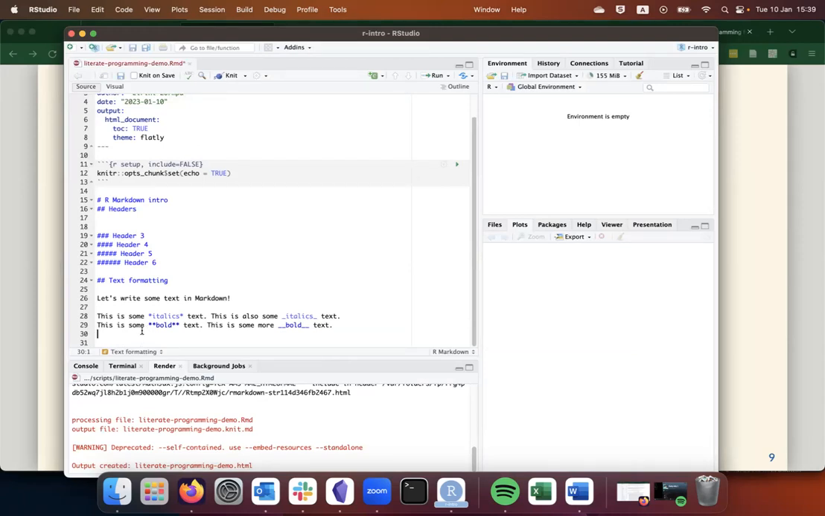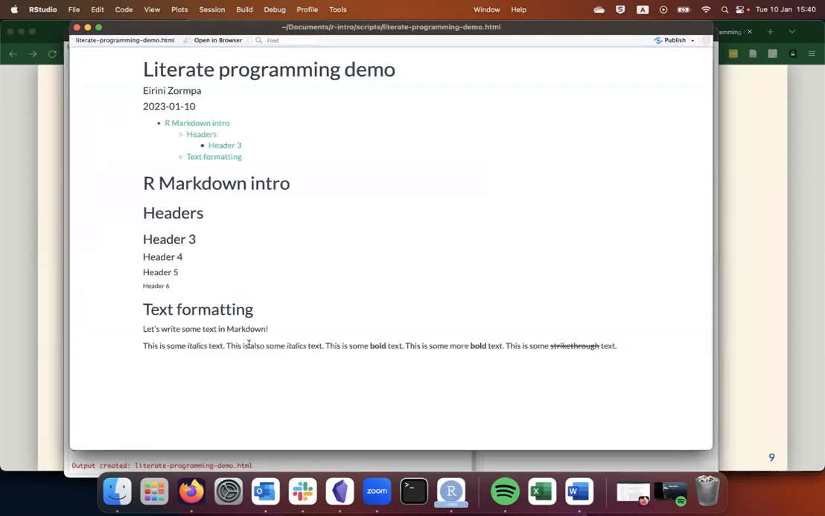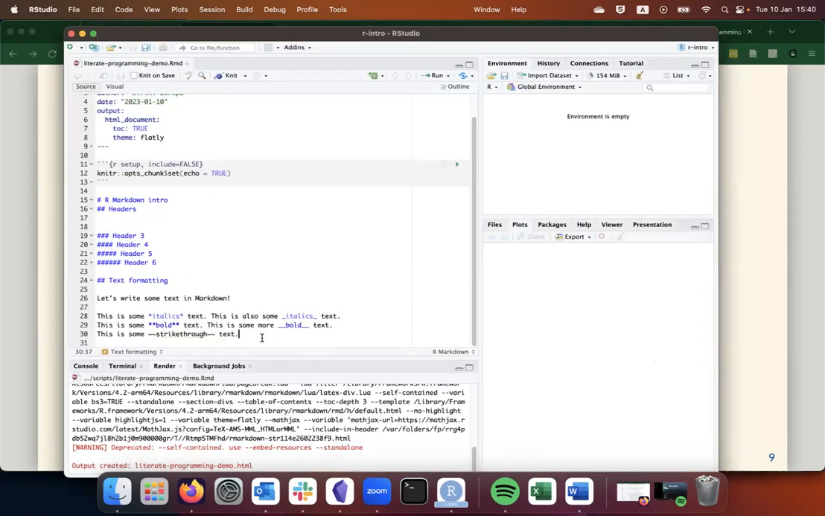Apologies about that. You can also create some strike through text, with the two tildes, one after the other. And as we can see, these all appear on the same line, even though over here they are on different lines.